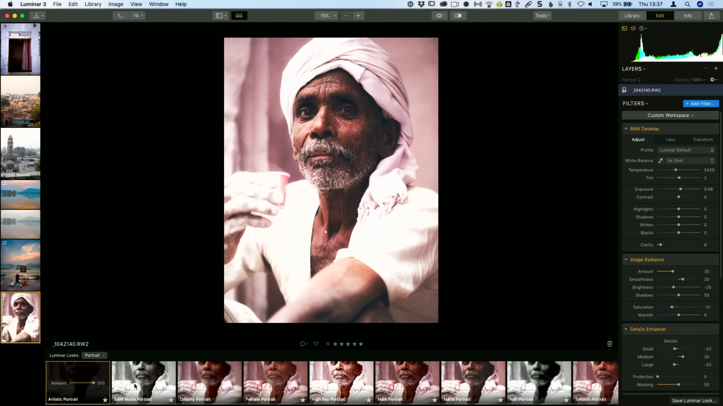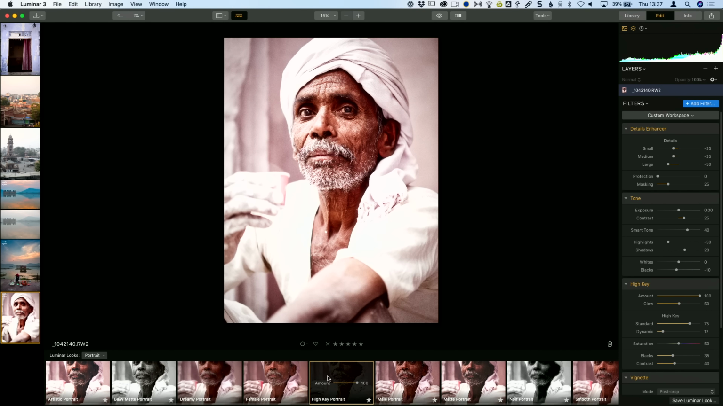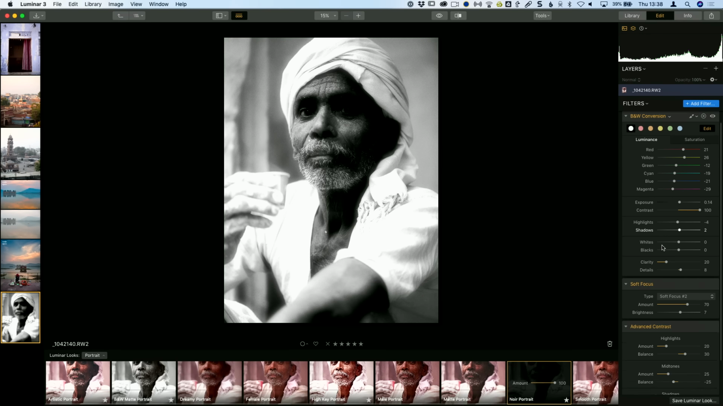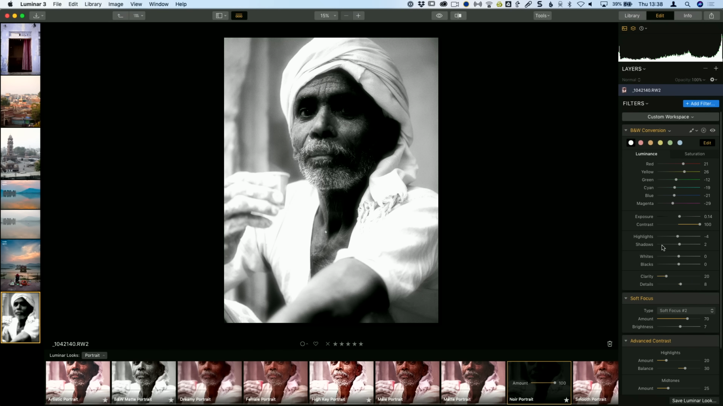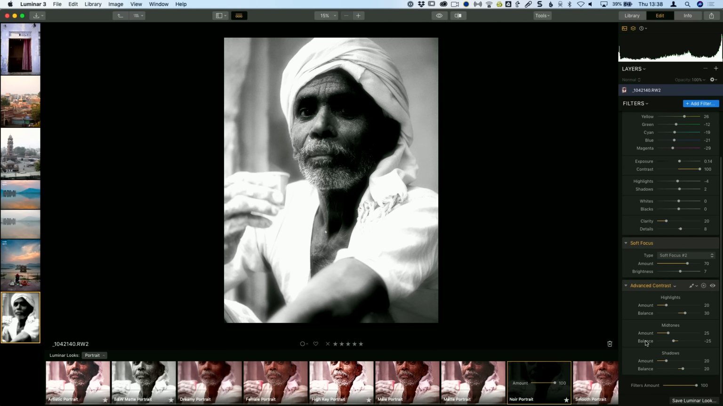I love that. Black and white matte portrait in here. You got like a high key portrait one. This is really neat, the noir portrait. So this is another good example of showing you how it applies a bunch of presets and how you can adjust those. So here we see on the right-hand side all the different adjustments that this has applied: a black and white conversion, a soft focus, and the advanced contrast.